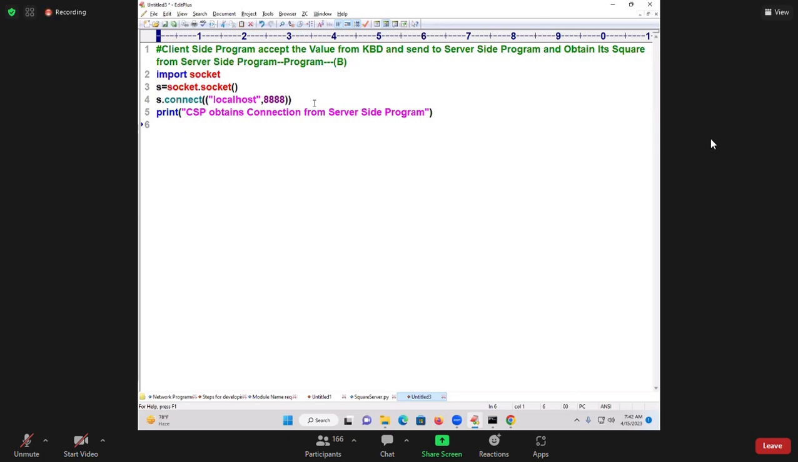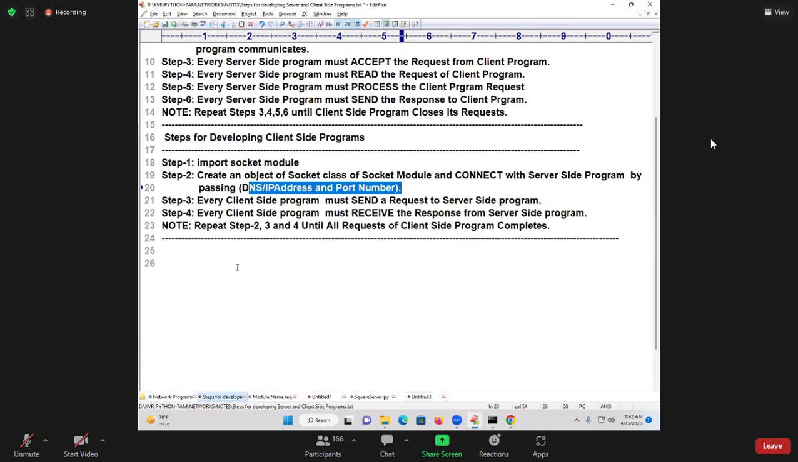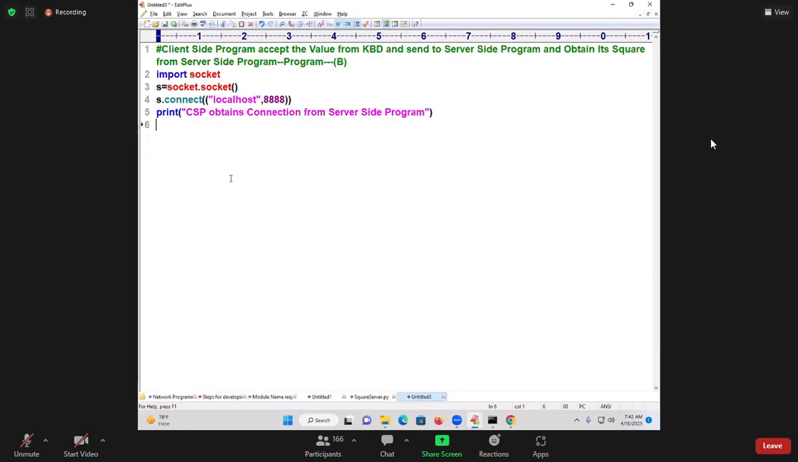Write it done. Next I'm going to say connect, I got it and got the result. Next I need to go for accepting the input from the keyboard. What are the steps here? Every client-side program must send a request. What is the request? Read the input from the keyboard. So I'll write, read the value from keyboard. N is equal to input of, you say, enter a value for getting its square.